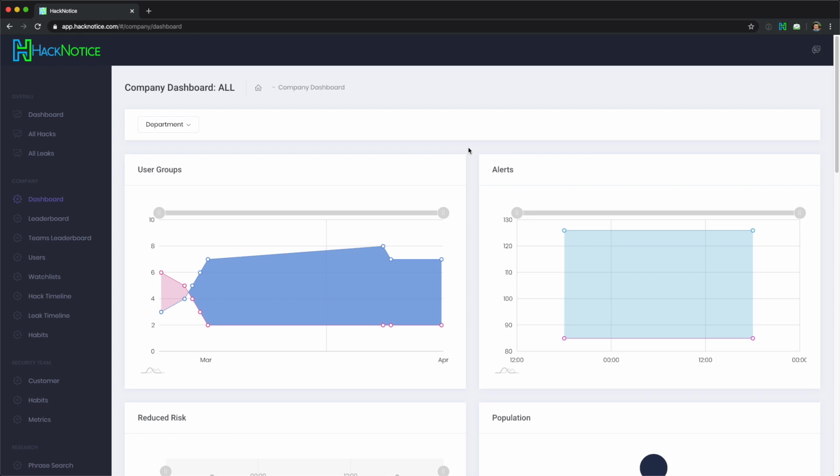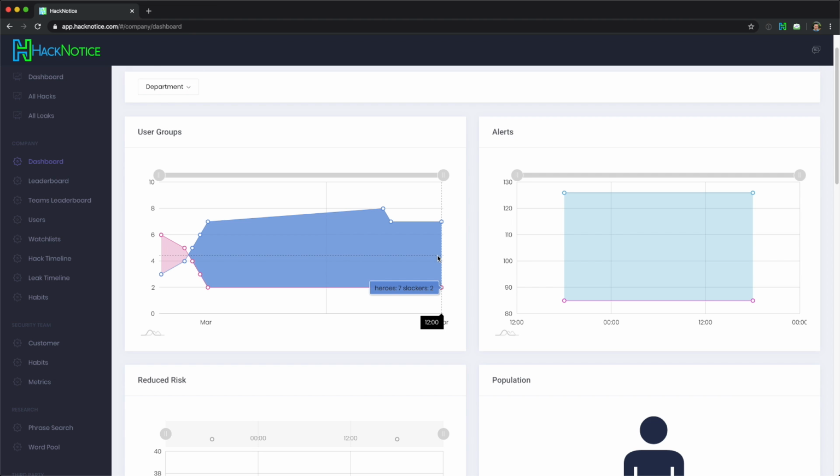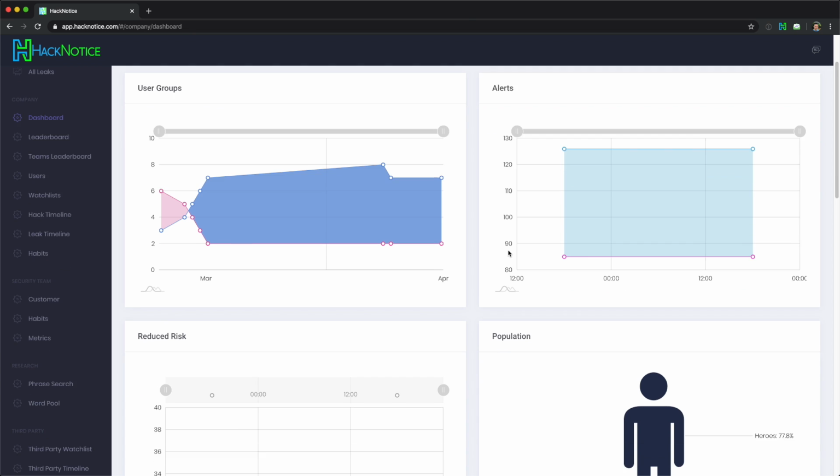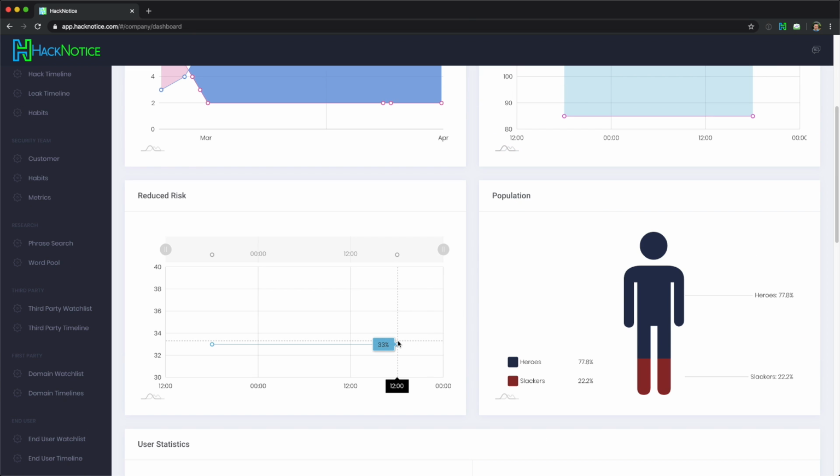The company dashboard shows us our user populations and statistics. Here, we're looking at our overall company. Currently, we have 7 heroes and 2 slackers. We have 126 alerts with 85 still open. We've reduced 33% of our risk, and our company has roughly 77% heroes.